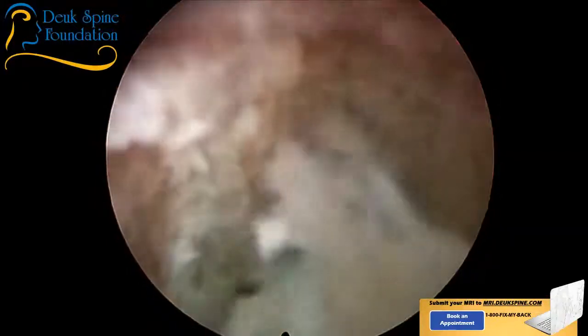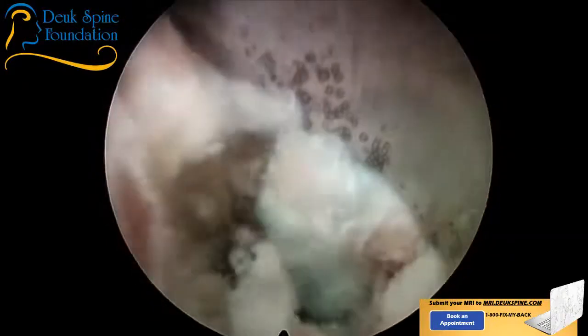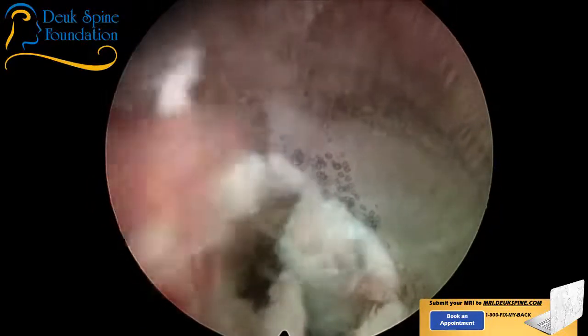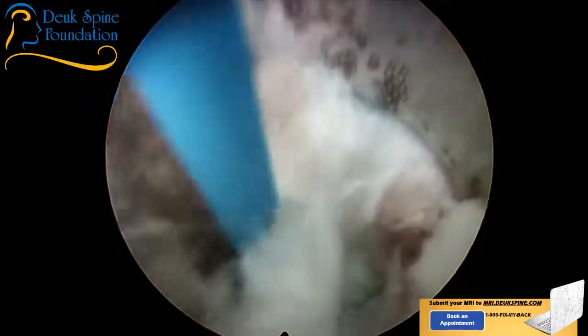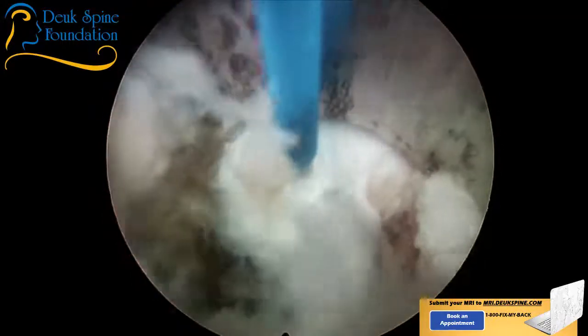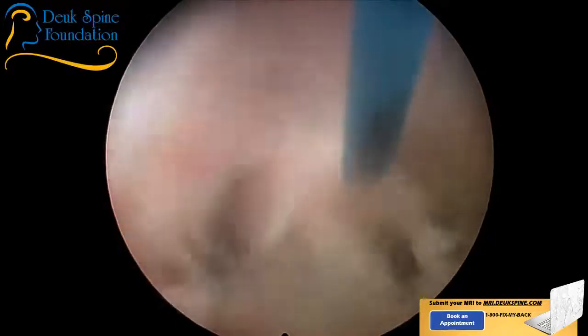So you can't really see the nerve here because, hold on a second, Luis, I need to get that right there. That's a lateral piece of herniation. I just want to get that. Can't see the nerve like we did the other one because it's buried in all that fat.